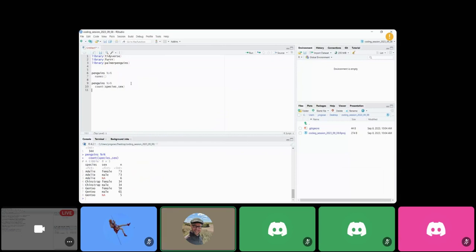So what we will want to do is drop those missing values when we run our models. So let's create a new line.